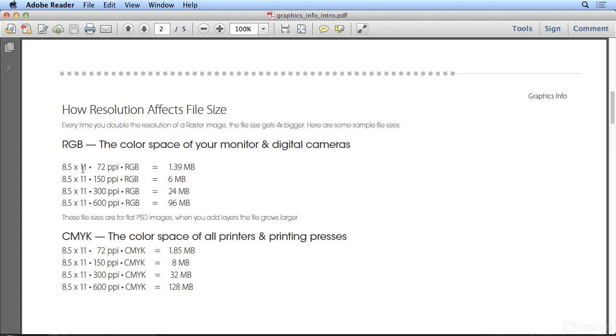And an 8.5 by 11 or 11 by 8.5, 72 pixel per inch image in red, green, and blue, the color space of your monitor, is just a little over 1 meg. If you're doing it for printing to your office printer or your home office printer, it would be 6 megabytes. And for press quality, that same image at 300 pixels per inch, if it was captured at high res to begin with, would be 24 megabytes.